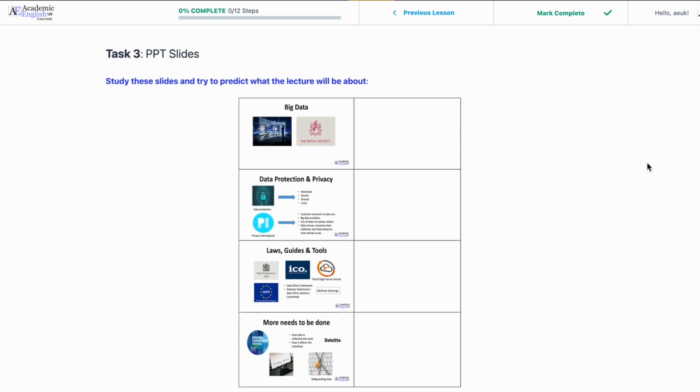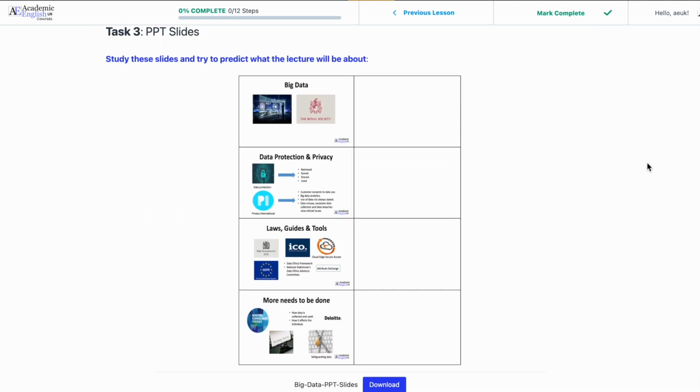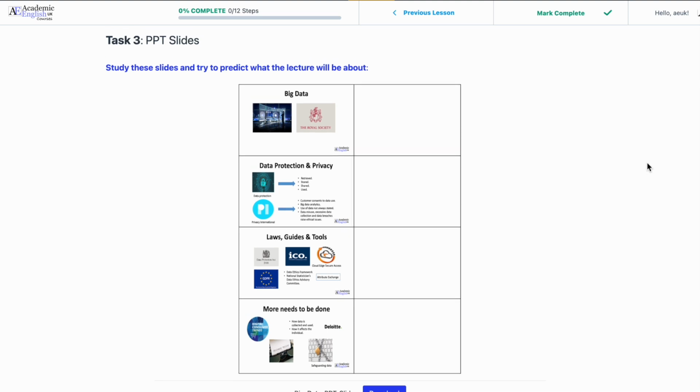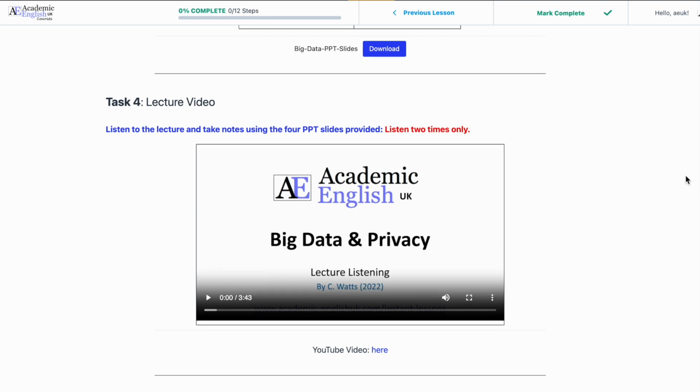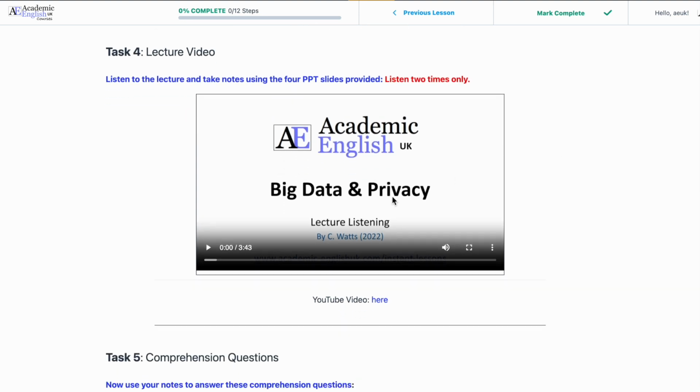Task 3 is the 4 PowerPoint slides. You should take your time to study these slides. Task 4 is watching the lecture. You should have your slides ready to take notes on.